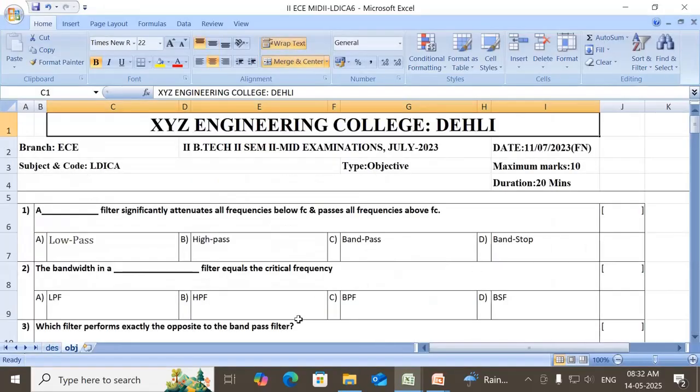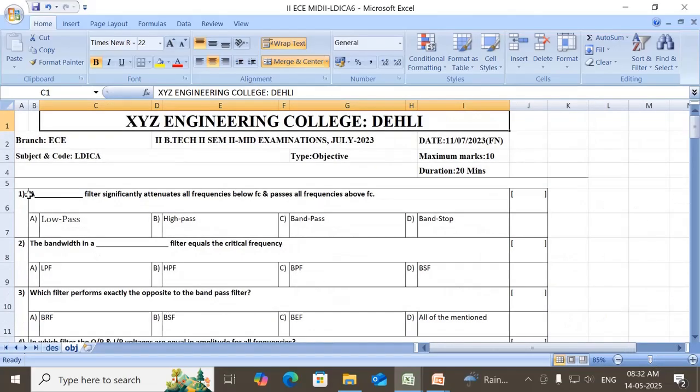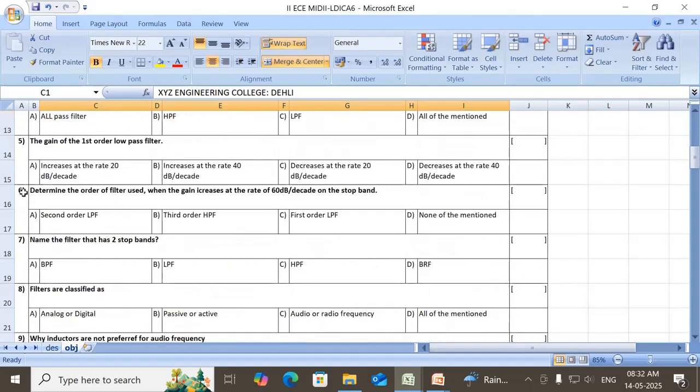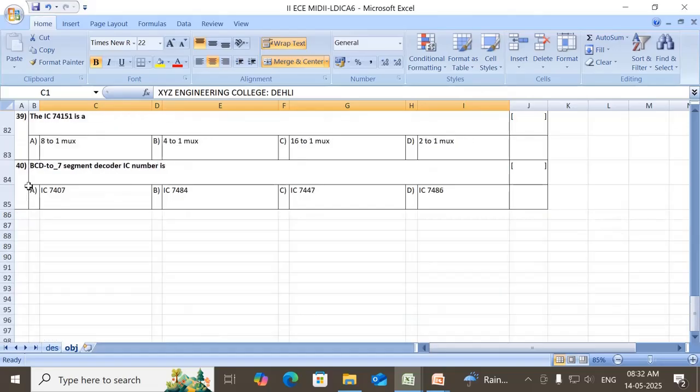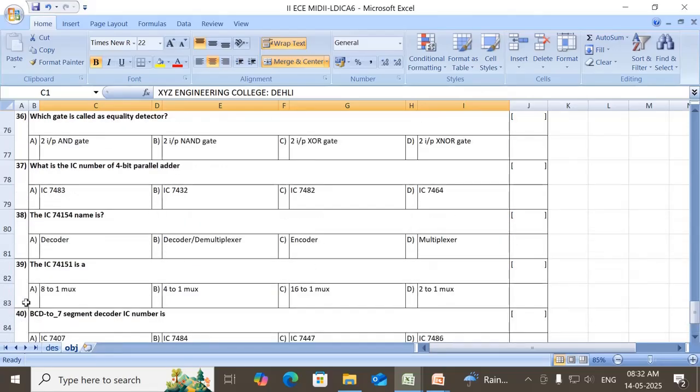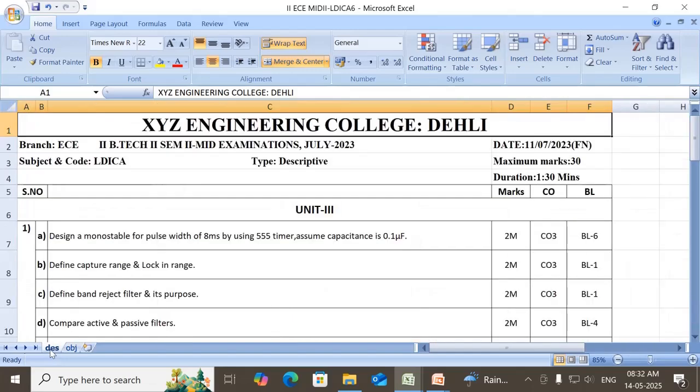So in this we can see objective questions. Let me reduce the size. Objective questions in the question bank: 40 questions are there, 1, 2, 3, up to 40. 40 objective questions are there, OBJ. Then again we have descriptive, DES.